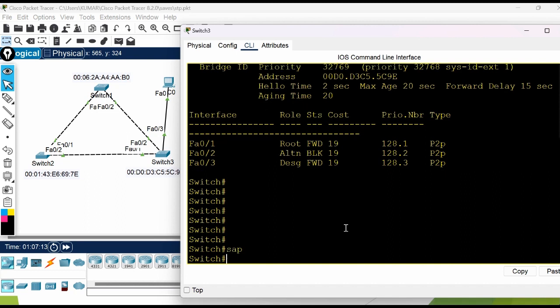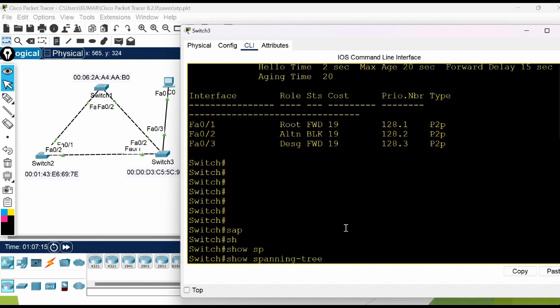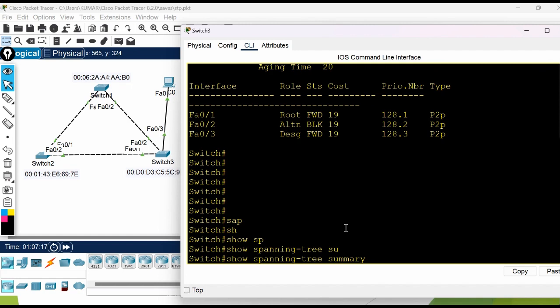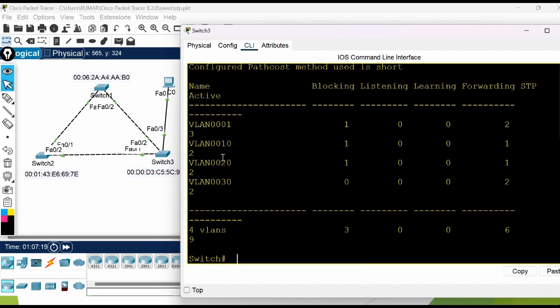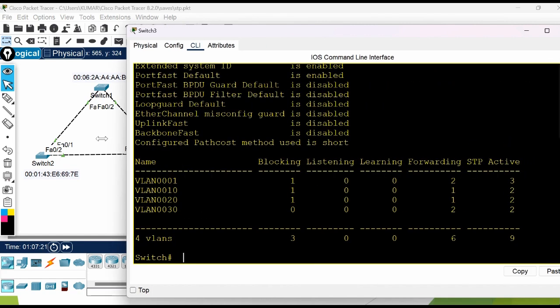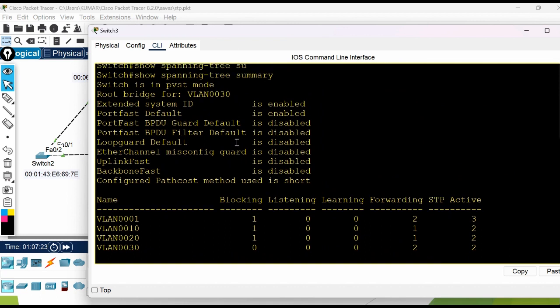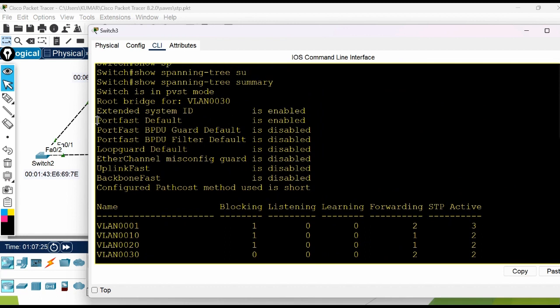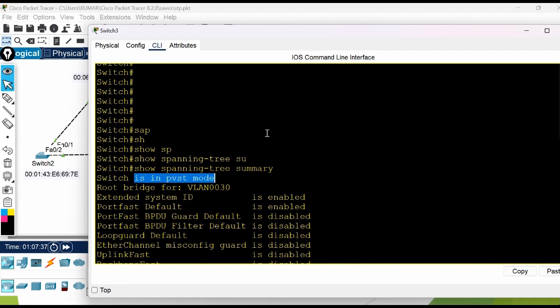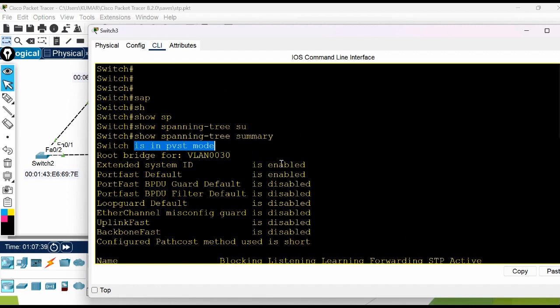Apart from that, there is one more command, show spanning-tree summary. Here also we can verify whether Portfast is enabled or not. See this. The default Portfast is enabled, and this switch is operating with PVST. So this is how you can verify. It's a very simple process.